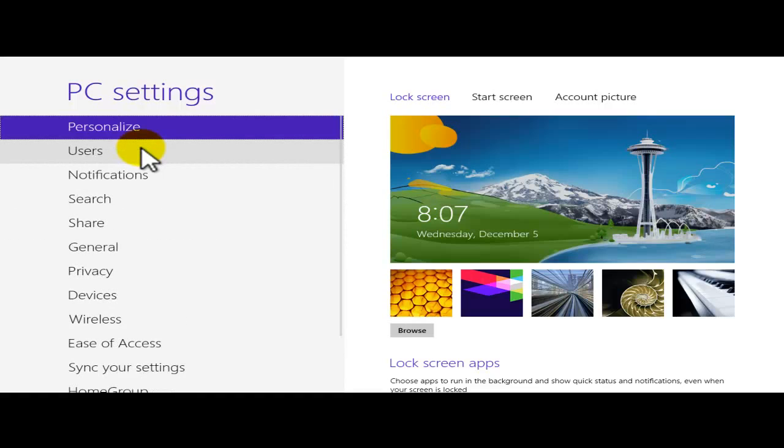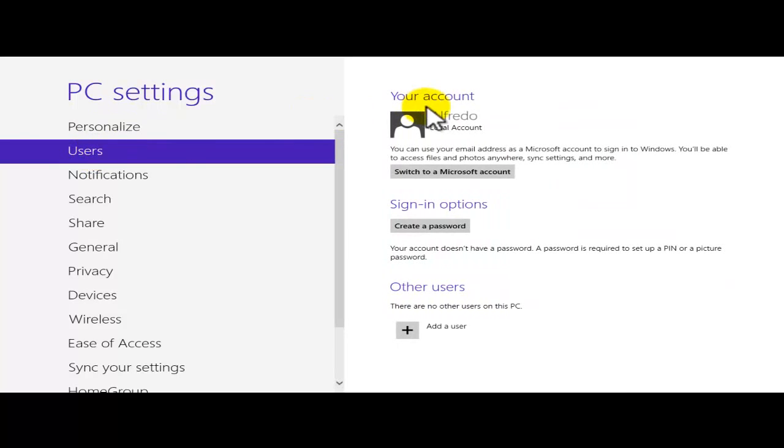Okay, so right here I have the options. When I first came to the PC settings, we were in Personalize, and right here we have Settings. One click on Settings, and on the right hand side we're going to have all the information. This is my name, that's my computer. I'm using a local account, but now I'm going to switch to a Microsoft account.